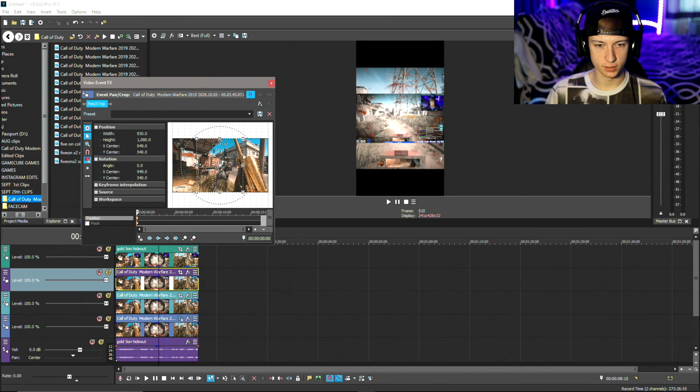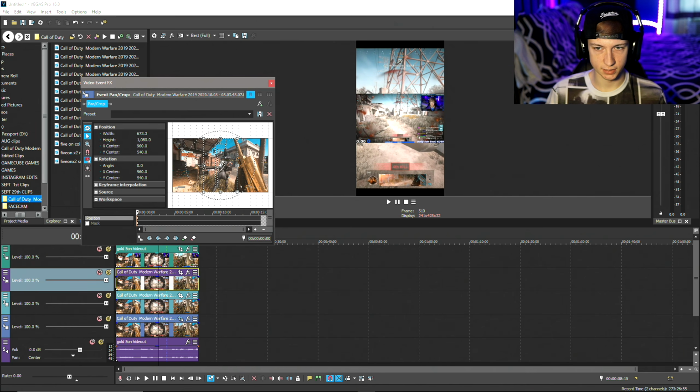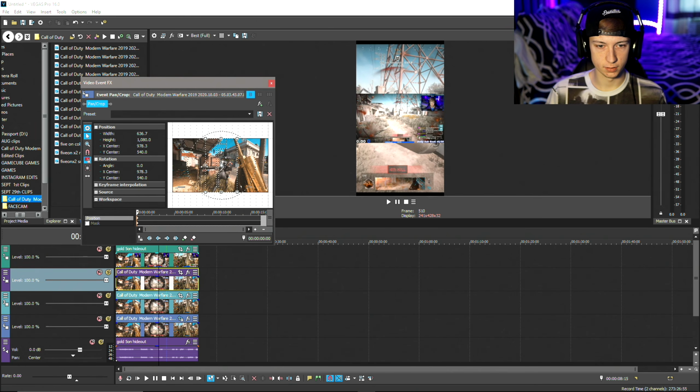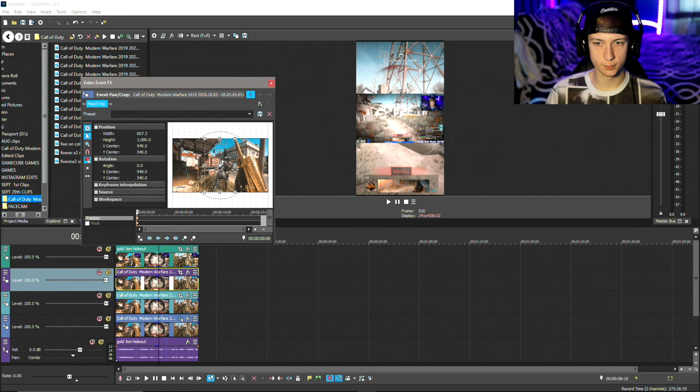We wanna get it right in the middle, but notice as I'm moving this in and getting it skinnier, you'll see it take up more of the screen, because obviously your phone is 1920 by 1080. So we wanna get it as close as possible. Now don't worry about having it perfect. I know you want it to be perfect.